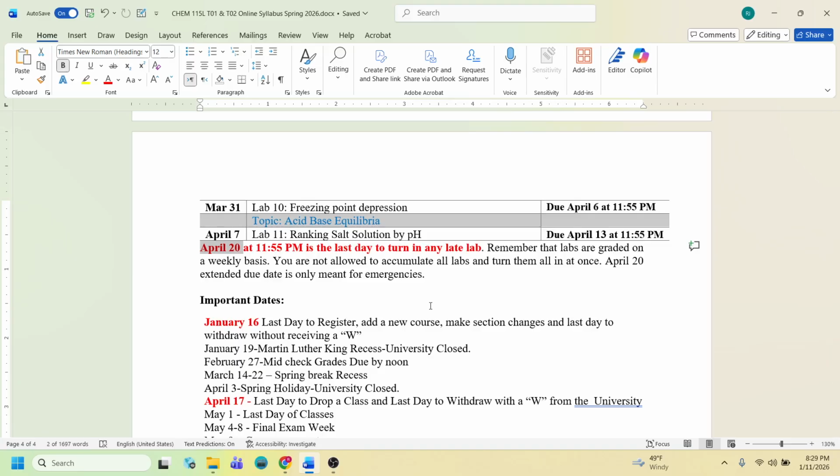This doesn't mean that you accumulate all your labs and submit them on April 20. You cannot do this. April 20 is left as an emergency date. If there is any lab that you couldn't do, you can go ahead and submit that. 1 lab, 2 labs, it's fine, but not more than this. Please make sure that you abide by this due date. After April 20, all the labs are going to be closed, so you cannot submit any other labs.